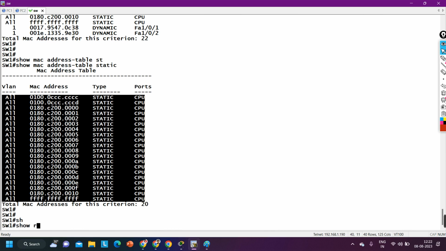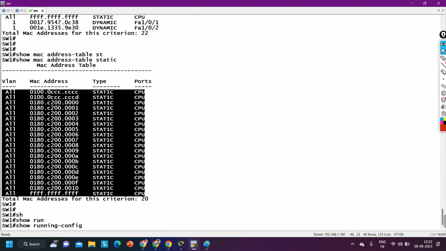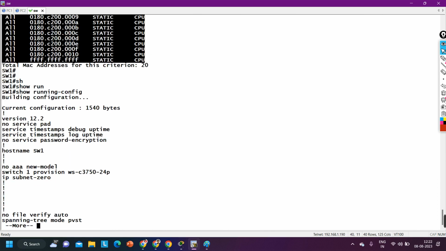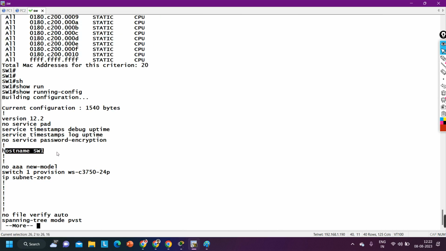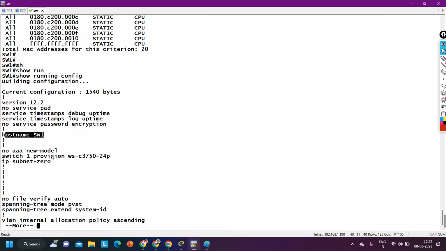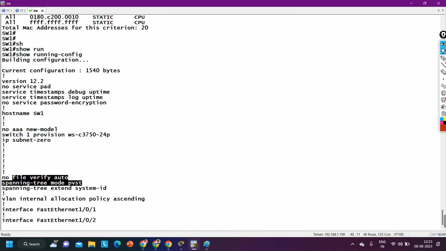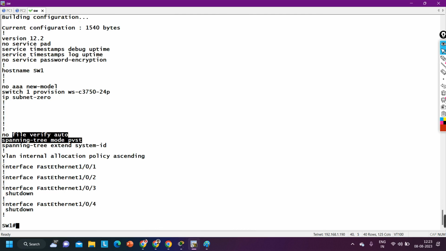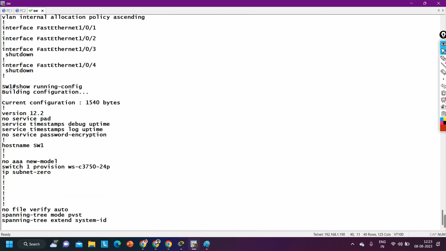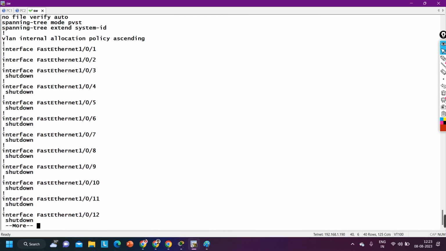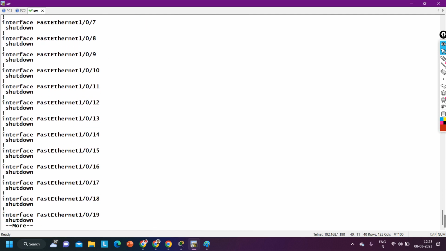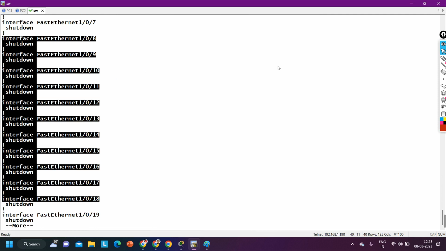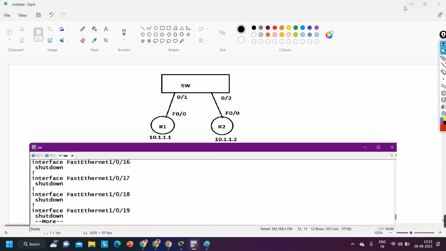Like if you check the running configuration, have I configured anything on this switch? No, but still there is some configuration, yes or no? Like the host name of this switch is SW1. So these are default configurations. There is one protocol running, that is STP, Spanning Tree Protocol. By default, that switching protocol is enabled on the switch. See, these are the configurations of interfaces. These are default configurations. I have not configured anything.